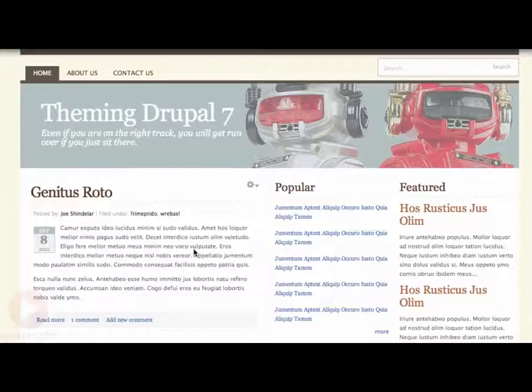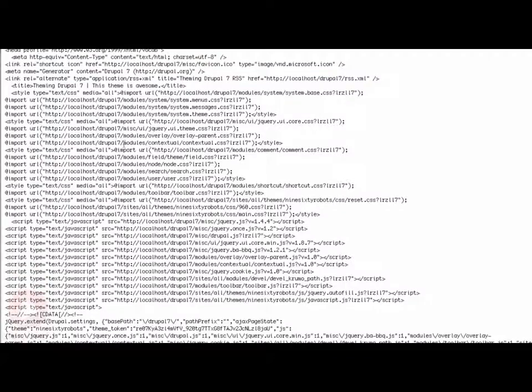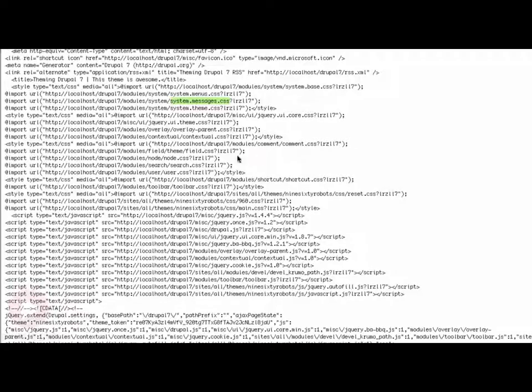When viewing the HTML source for the front page of our site, you can see all of the CSS files that are getting included on this page. Up here at the top, we start to see CSS files that are included by modules. So the system module is adding system.menus.css or system.messages.css. As we continue down the list, you can see other CSS files added by modules, node.css, search.css, and so forth. And then finally, down here at the bottom, we can see the CSS files that are added by our theme, the 960.css and main.css files.